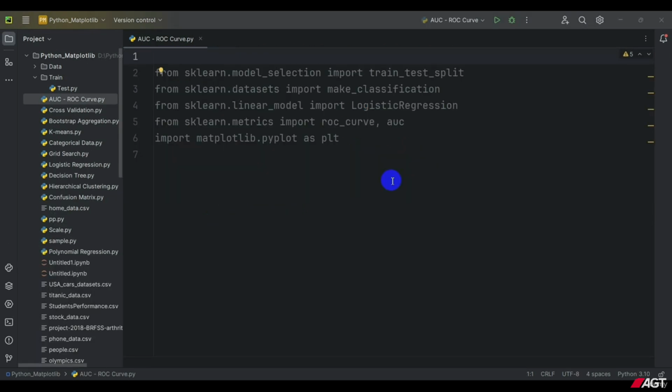Hello everyone, welcome back to today's tutorial. Today we are navigating the seas of model performance, and our compass is the AUC ROC curve. So join me as we explore the significance of this curve in evaluating classification models and how to set it up in Python. Okay, so let's embark on this journey.